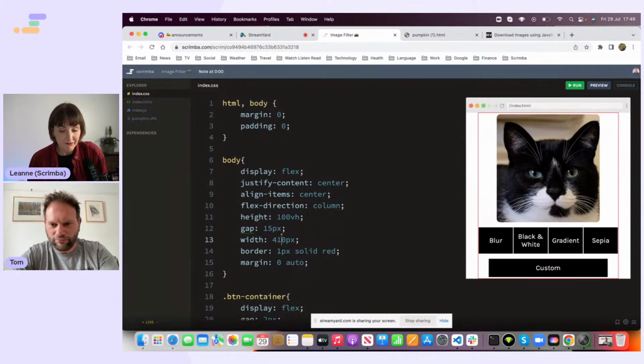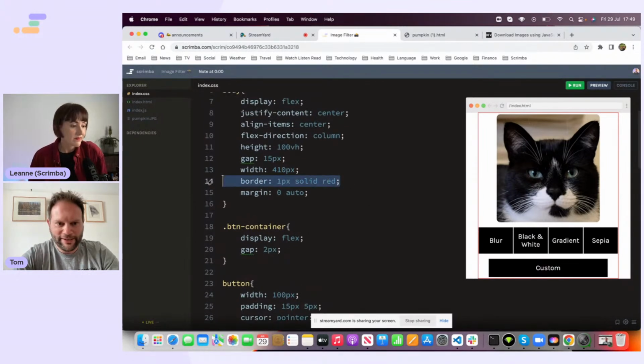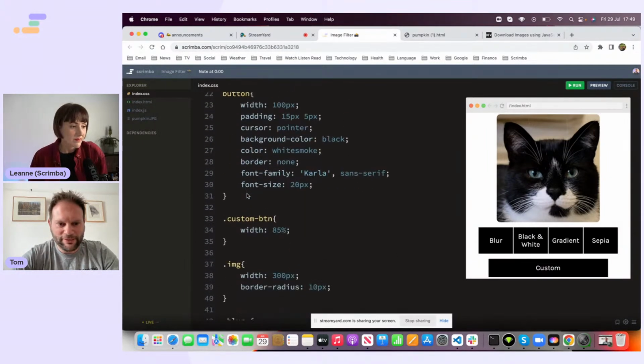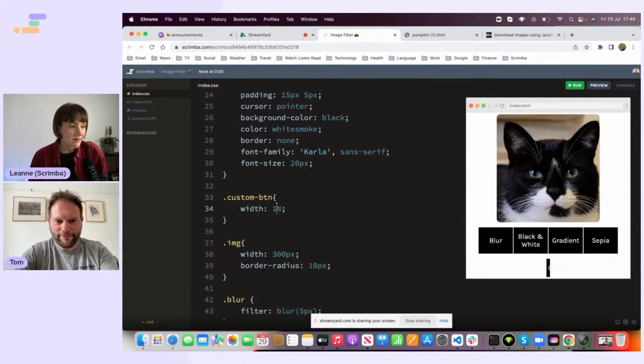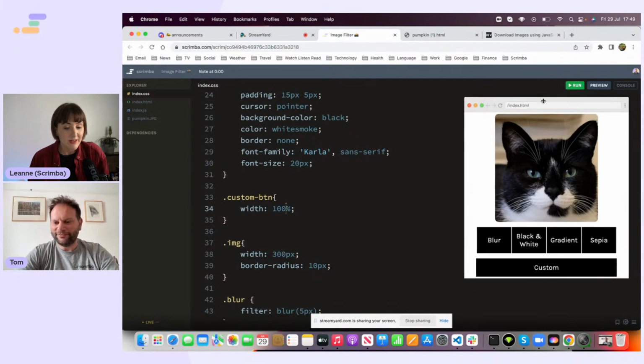All right. There we are. Get rid of the red. Put the button to 100%. Okay. It's not quite, is it? I think it's good enough. Good enough. Yeah. And I think we should add a gradient on the custom button.